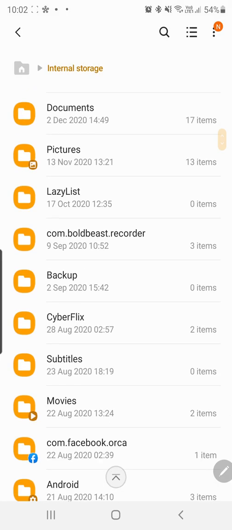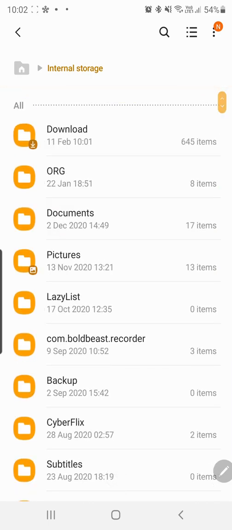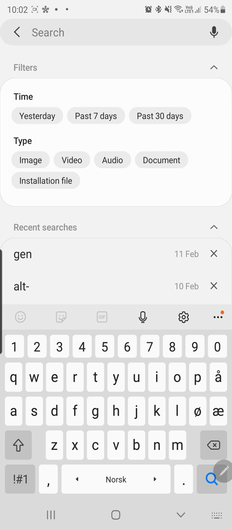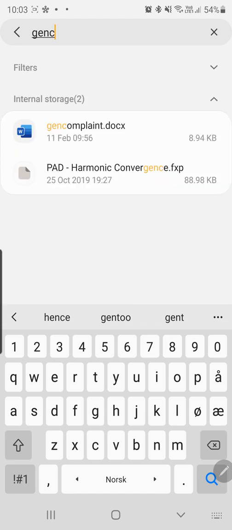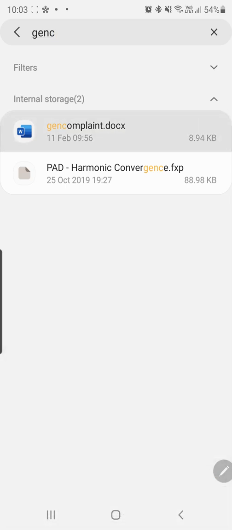It is somewhere. Now there's a lot of things in here to search through. So naturally I'm going to make my life easy, and I'm going to click on the search magnifying glass icon, and just type in Gen complaint, and it's come up. So this is the next step. So I found the file, it's here, okay? Now what I'm going to do is press and hold on that.